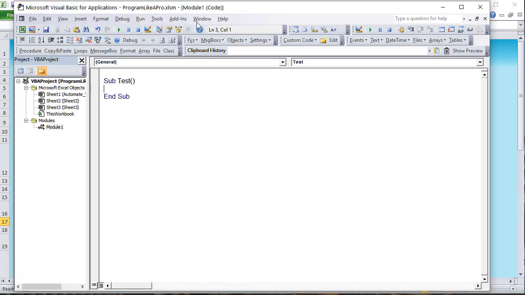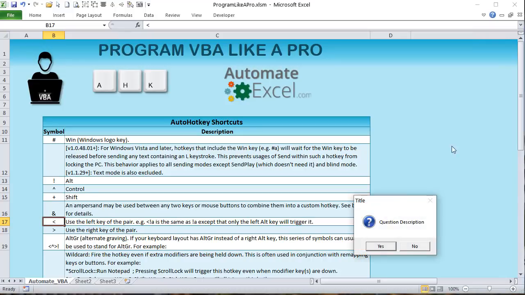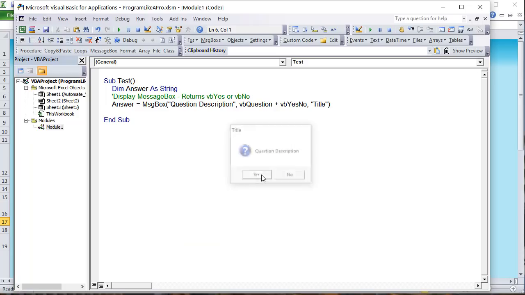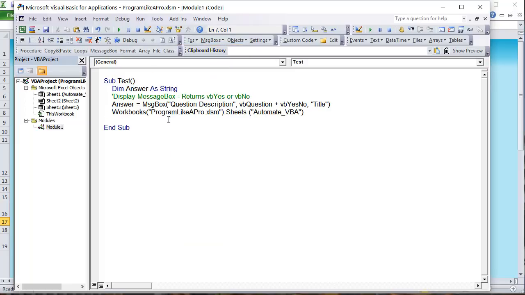We can create tons of different types of message boxes. We have input boxes, message boxes, yes, no, simply by running that, and it'll create a question description. We can put in yes or no. We can create objects, columns, rows, ranges, workbook ranges, current workbook. I mean, the options are endless.